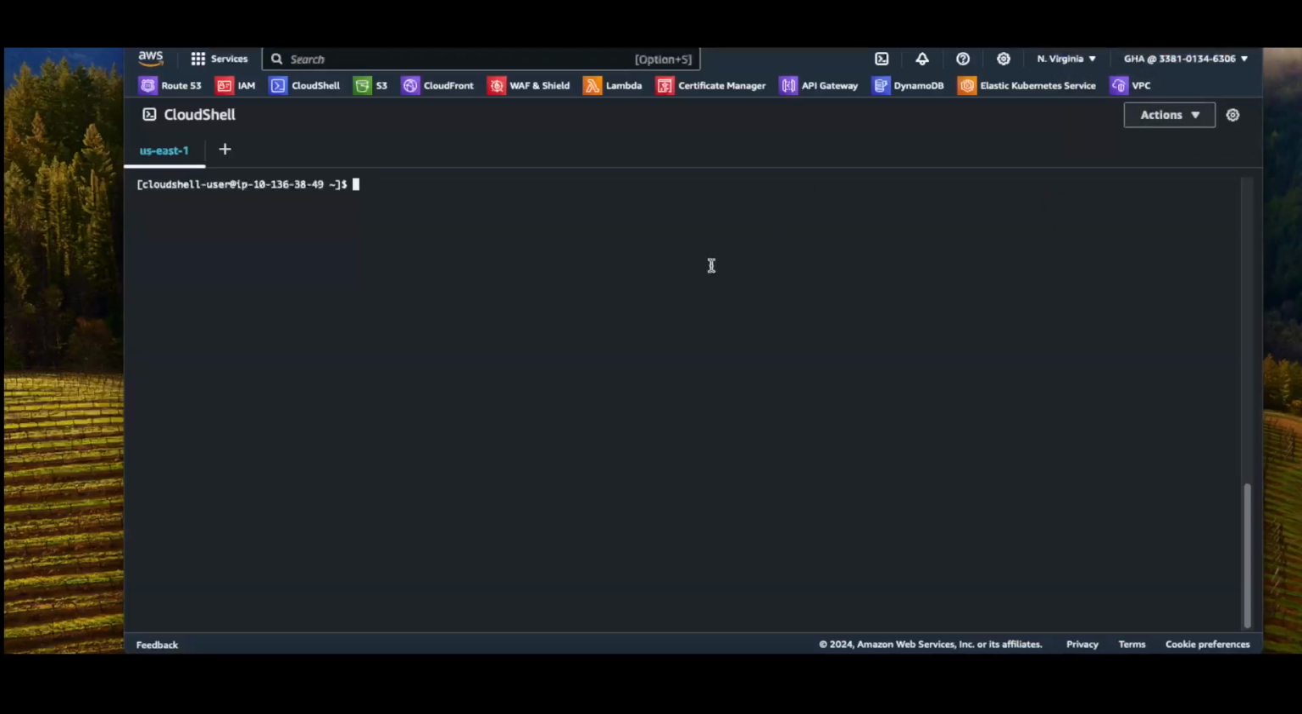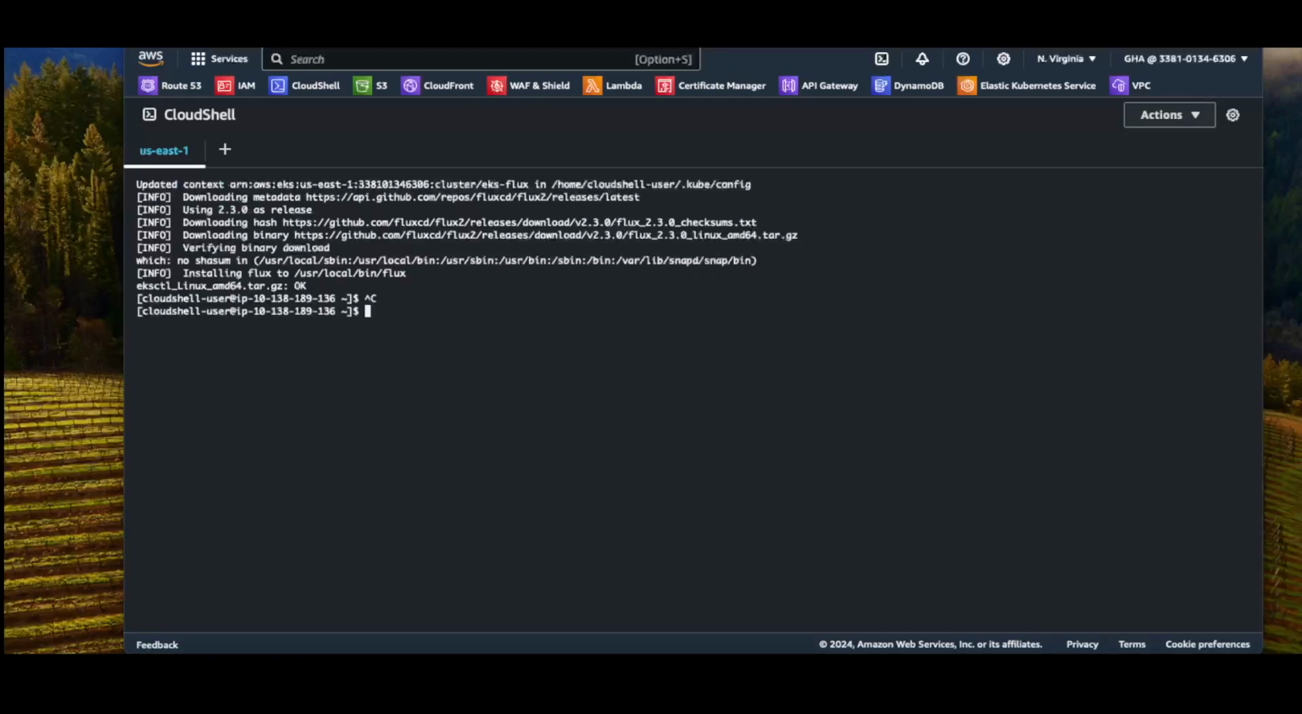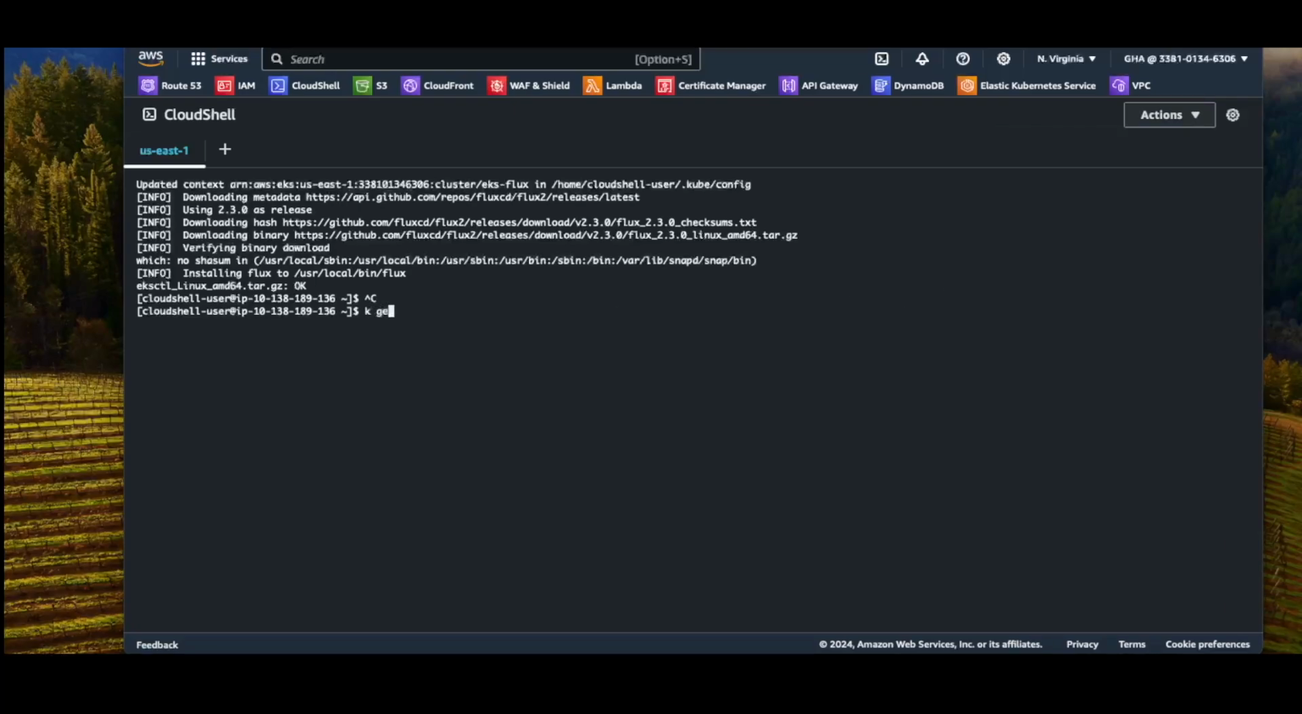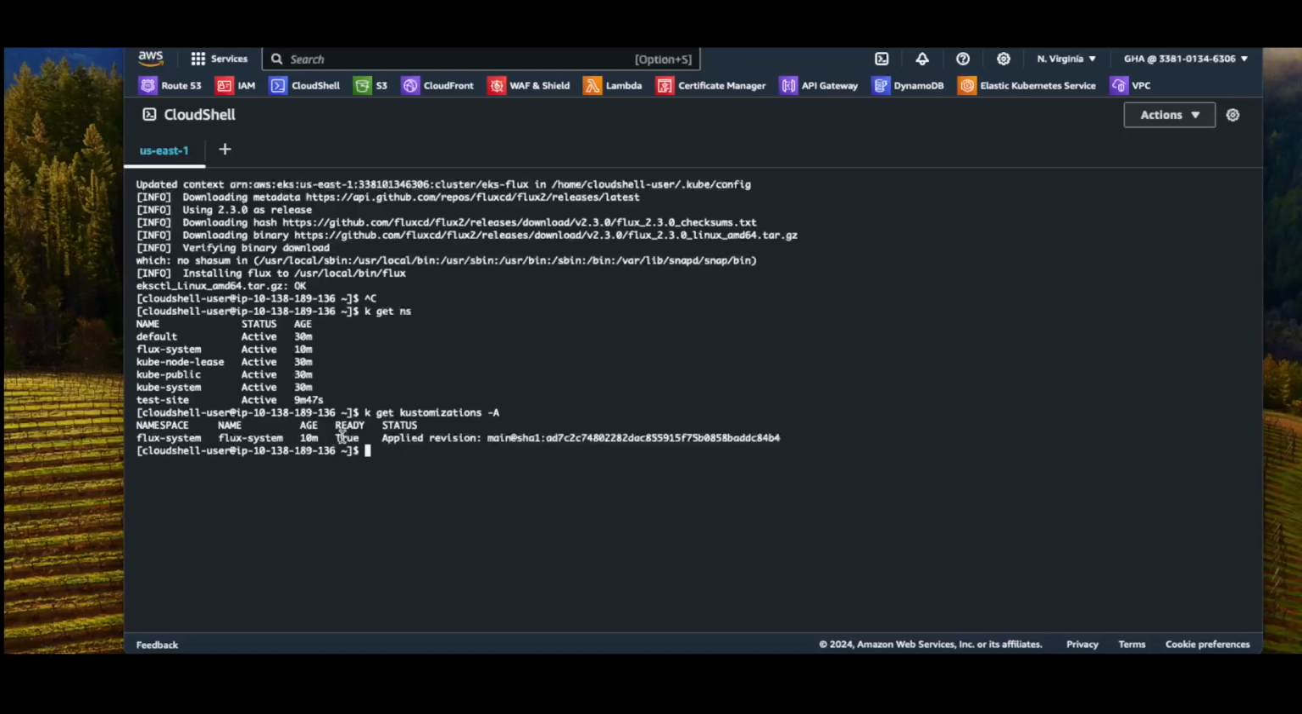So if you go back to Cloud Shell and run K, I had to restart my Cloud Shell. Sometimes it'll freeze up on you. You can just hit actions and restart. So K get namespaces. We can see we have a namespace called Flux System, right? We could run another command, K get customizations minus A for all. And we can see that we have a single customization created.